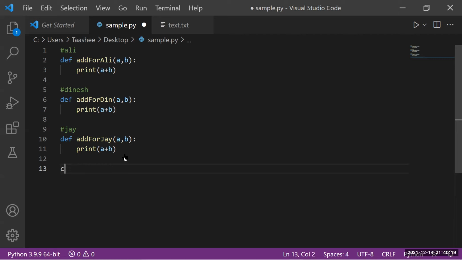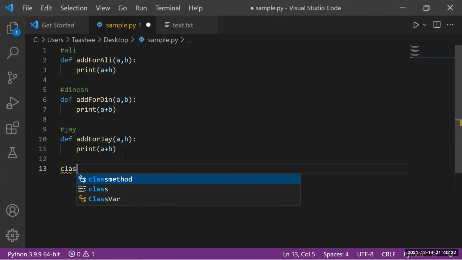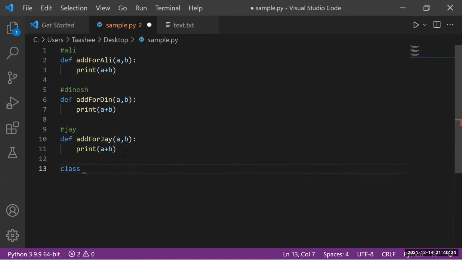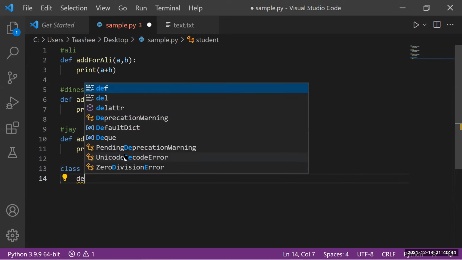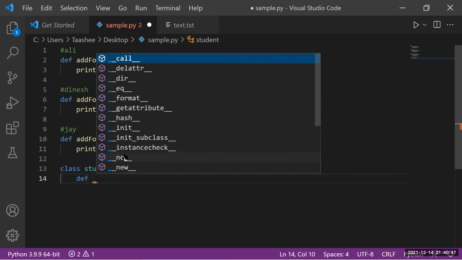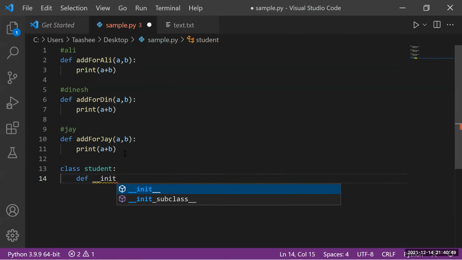So what do I say? Class is a keyword in Python. Class, and I want to make a Student class. It must always be capital, guys. It can be any language. Student, and this is how the declaration goes: colon. Okay, so there will be a method called init. So def underscore underscore init underscore underscore of.